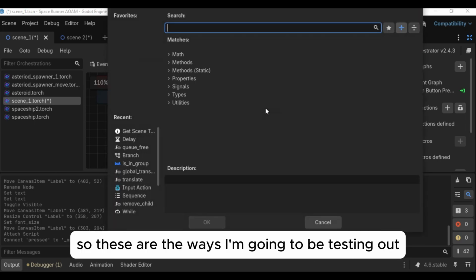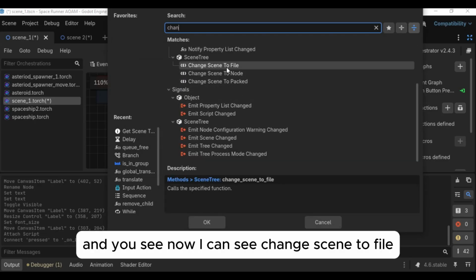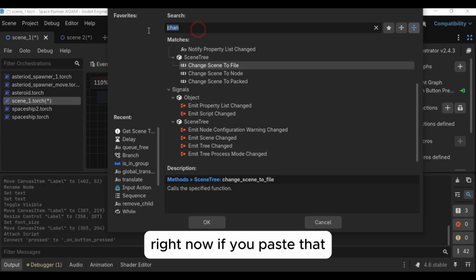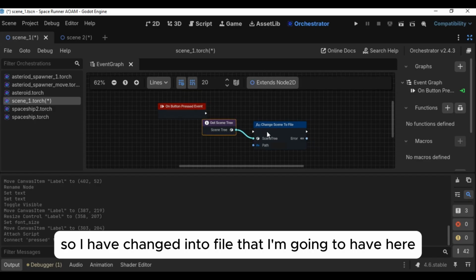So these are the ways I'm going to be testing out. So I'm going to try change scene, and you see now I can see change scene to file right now. If you paste that, let me see if it will be able to see it. So it's able to see it right now, change scene to file. So I have change scene to file that I'm going to have here.